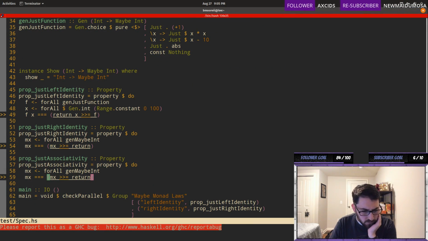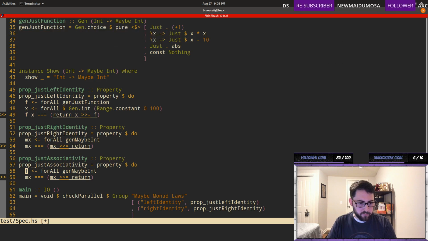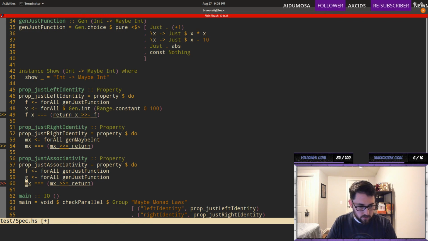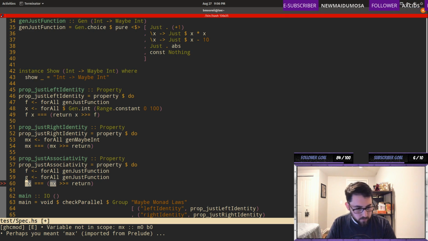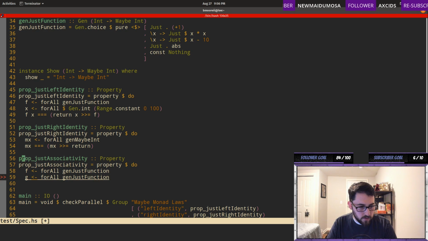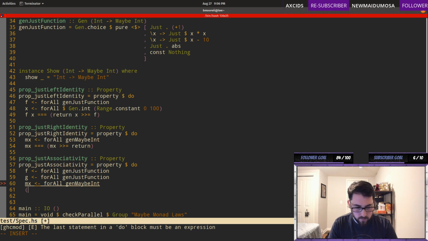Okay. So now we need two functions. So we're gonna have an f. Let's copy this line. I don't need to. And a g. And then I don't really want to use do notation. And then I also need the monad, right? So mx.